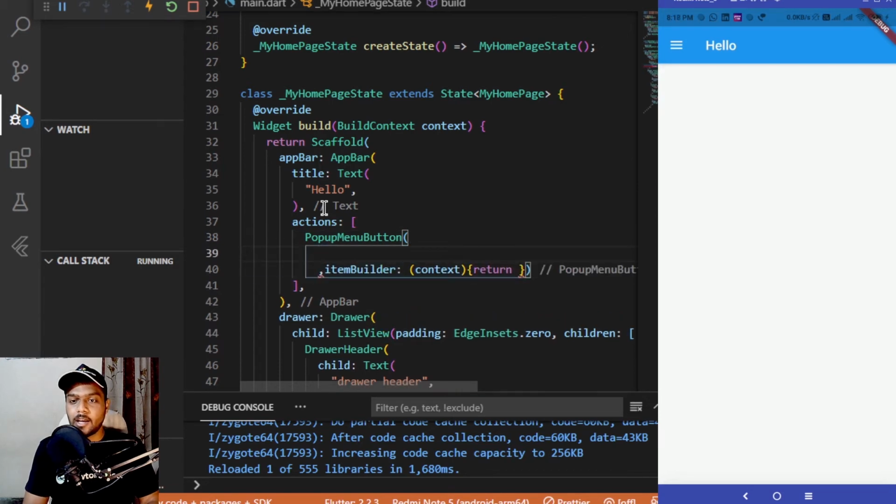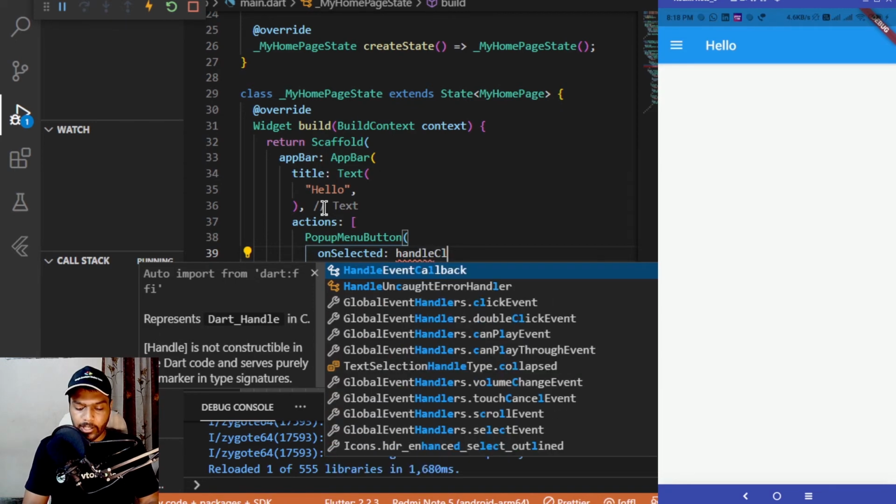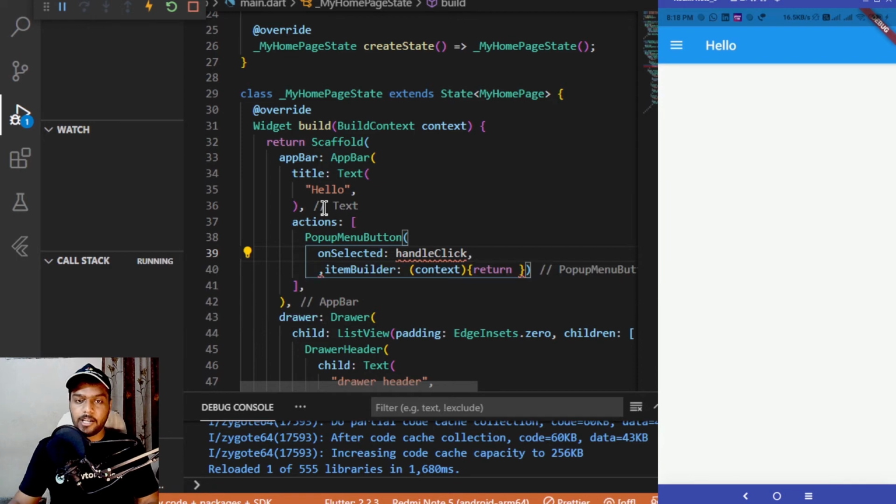because before adding that I need to add the on selected as well, which will be taking a function which will be used for altering between whatever the properties which we are selecting. So I'll be creating a handle click function later on, adding a comma as well, and now returning whatever we want to display through this return statement.